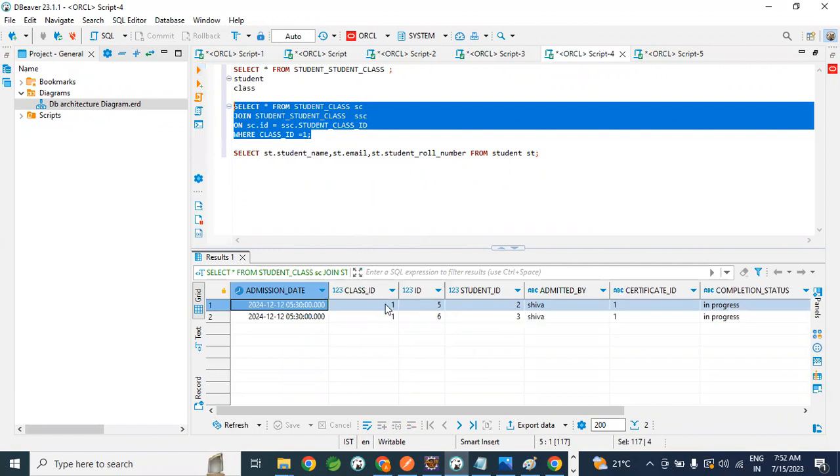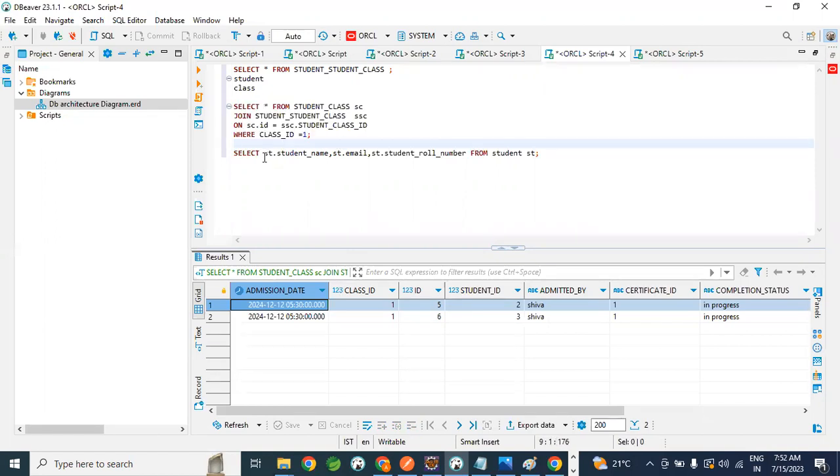For class ID 1, okay, so it is basically selecting everything, but we need to select only these details. So I'll copy this, and instead of the star, I'll paste the student name, student email, and student roll number. These three things I need. I do not need the complete details.